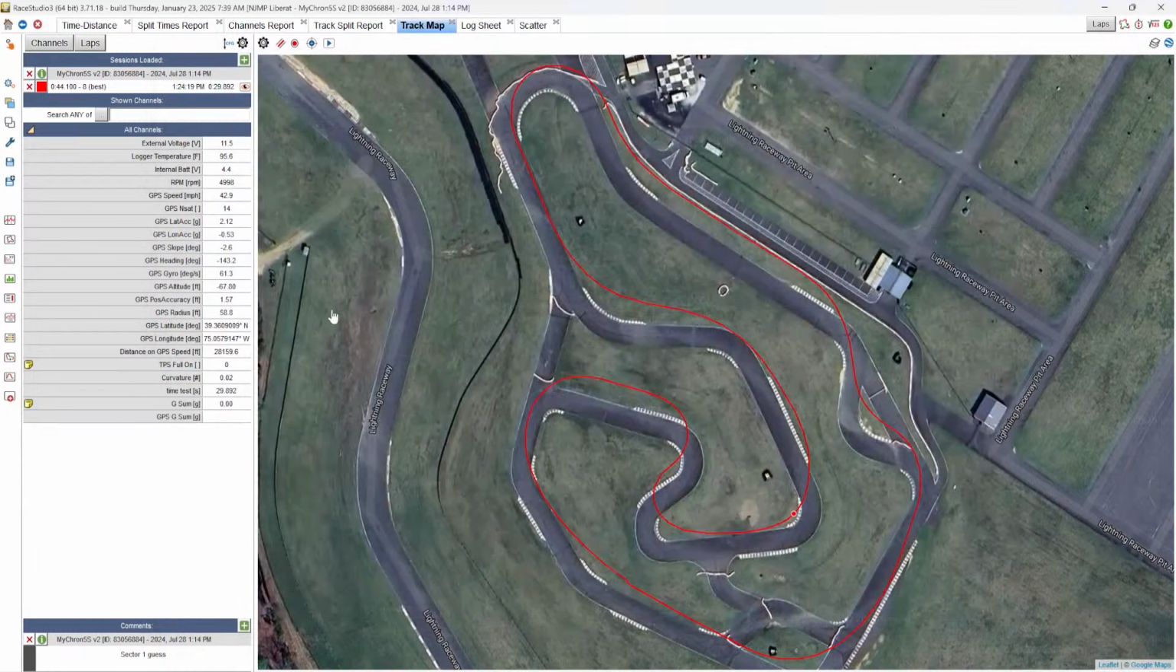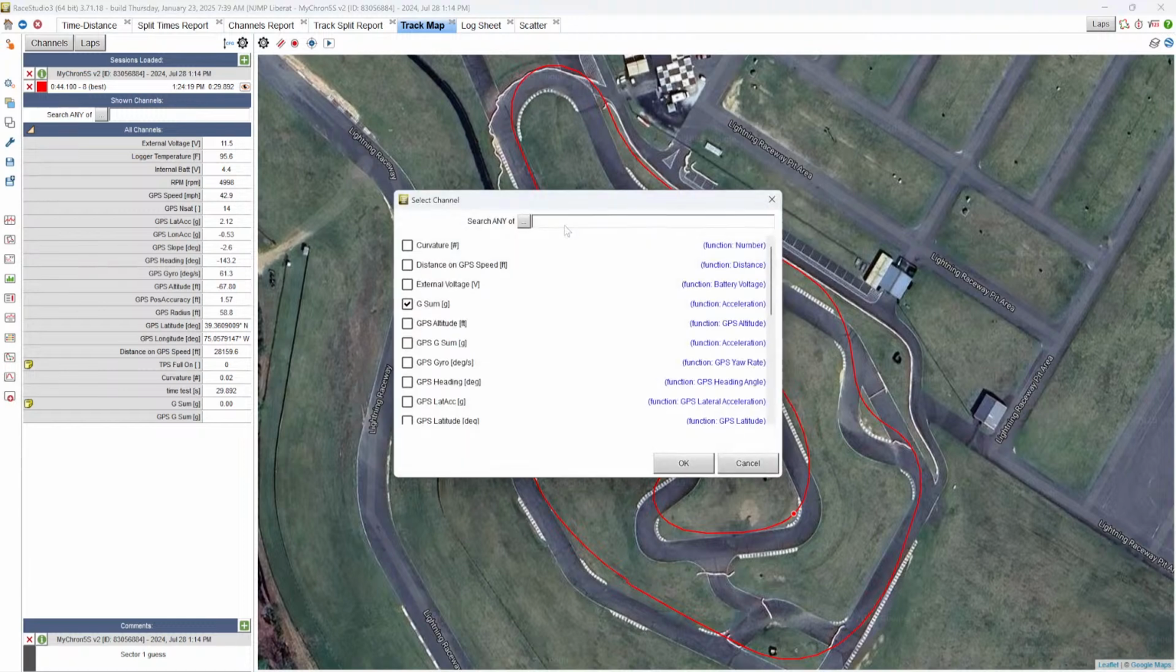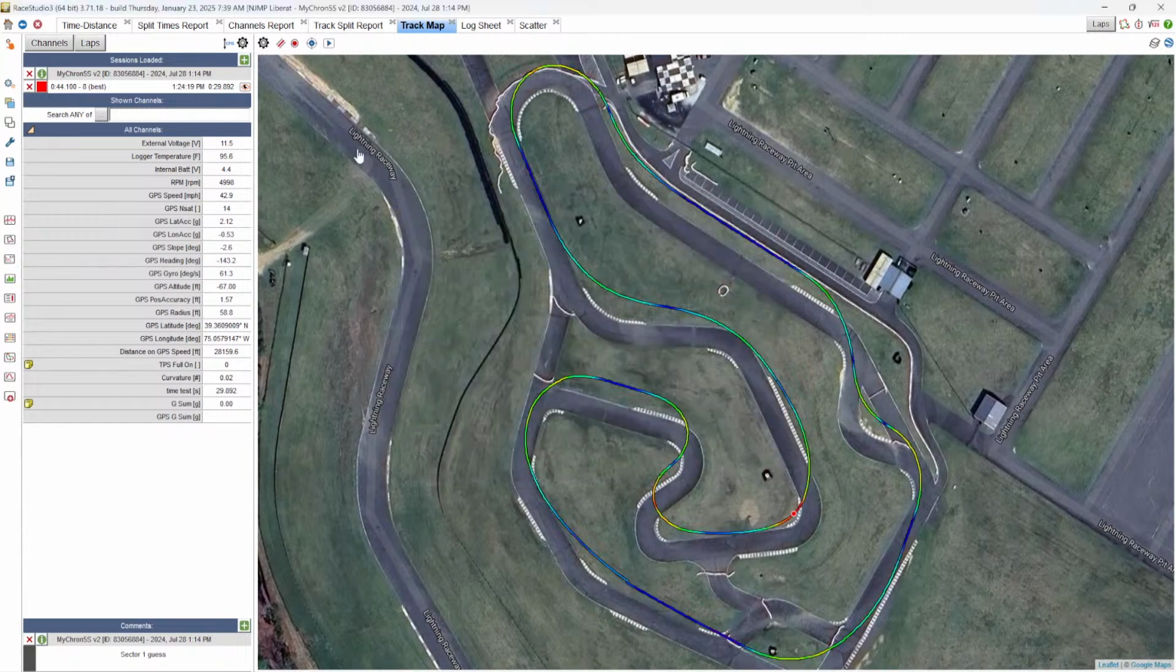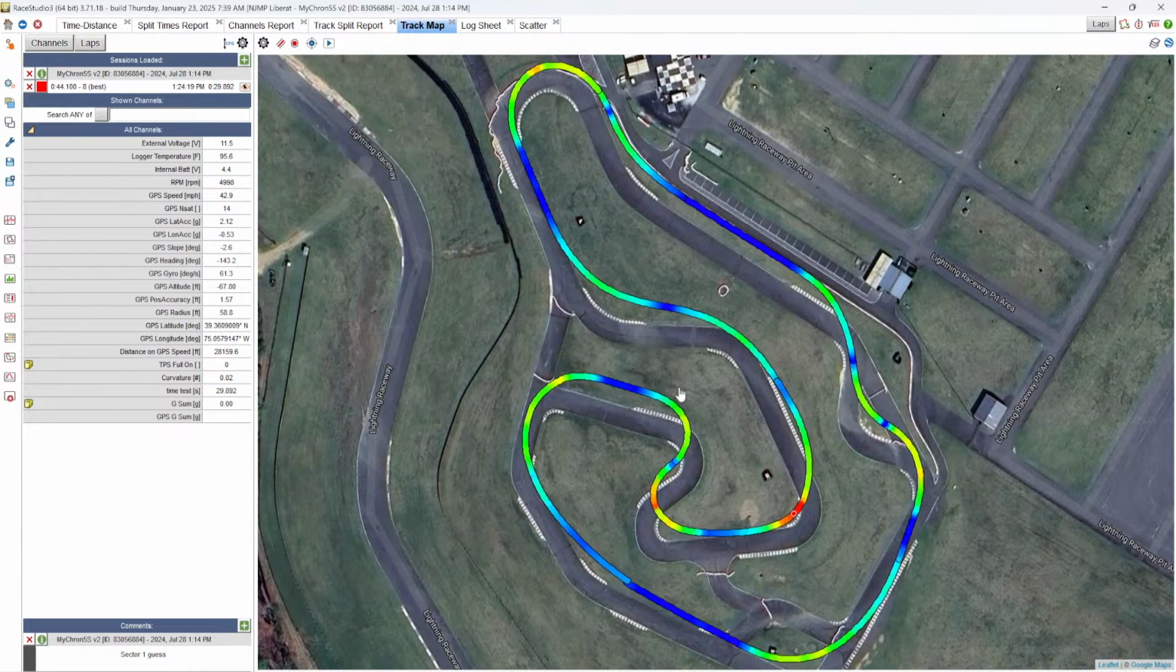And then now we're going to color by this one. So let's take 2, choose color channel. And then we can say GPS GSUM. Now here's what's pretty cool. This is your XY plot, your traction circle, your friction circle plotted on a graph. And I'm going to make this really wide. This is kind of how I like to look at them. And you can see it.